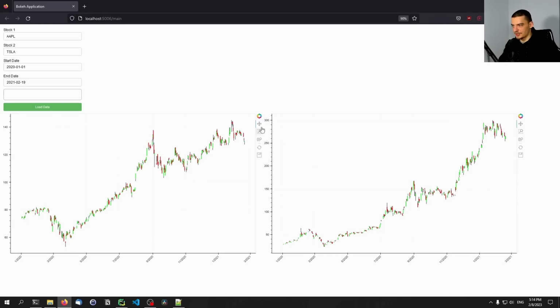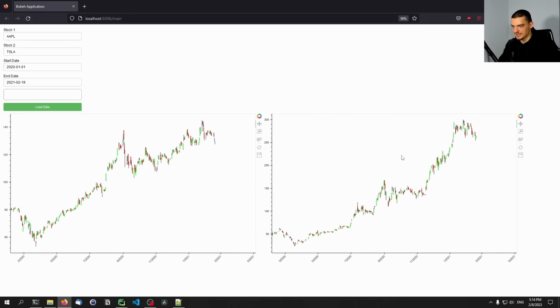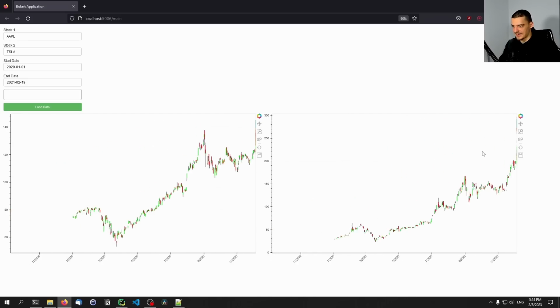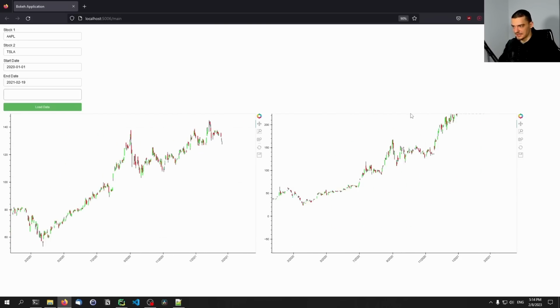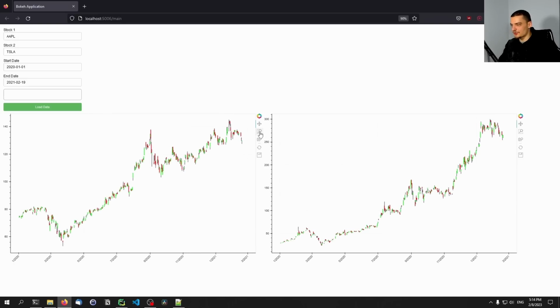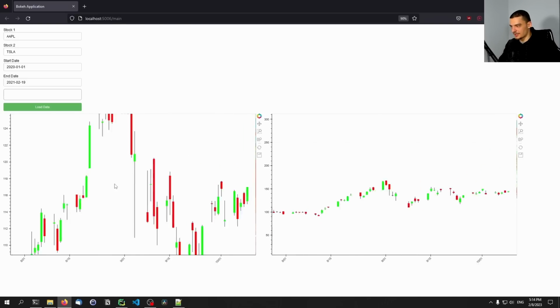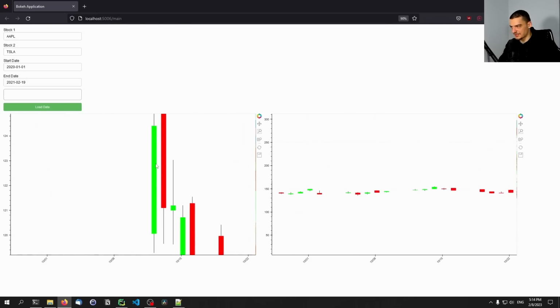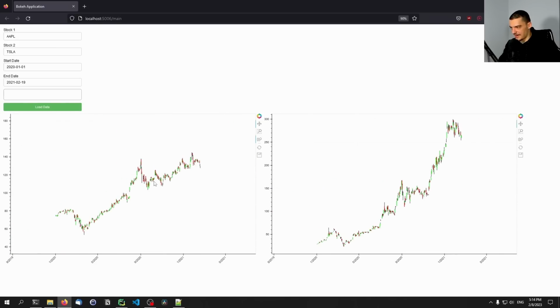And now I can also see that the axes are hopefully synced. There you go. So the x-axis is synced, the y-axis is not. Doesn't make a lot of sense because the prices are different. But we can also zoom in. So I can select this here. I can zoom into the individual candlesticks. And you can see this here, this line is the segment. And those are the V-bars, red and green. And you can see that this is a nice candlestick chart.